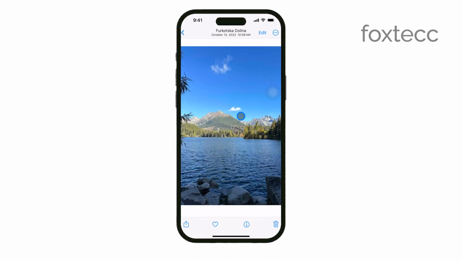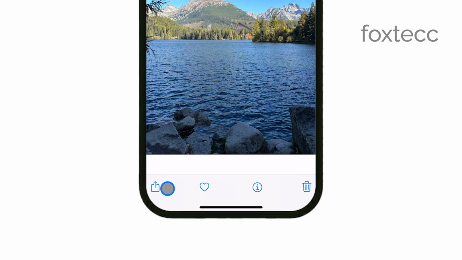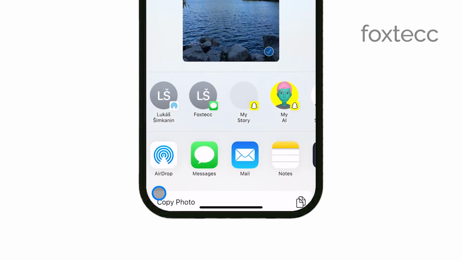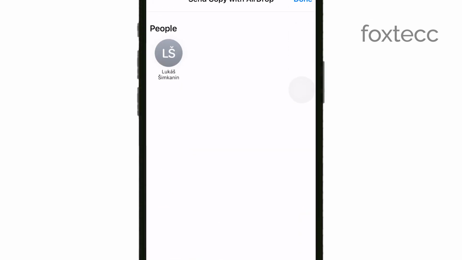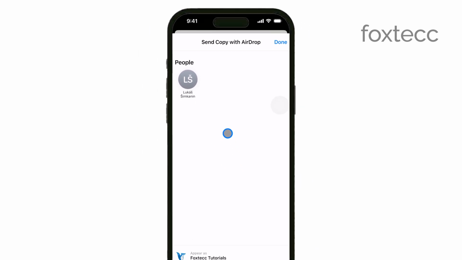Once you've got that set up, open the file or photo you want to share on your iPhone. Tap the Share icon, which looks like a square with an arrow pointing up, and then select AirDrop from the options that appear. You should see your Mac listed as one of the available devices. Tap on it to start the transfer.